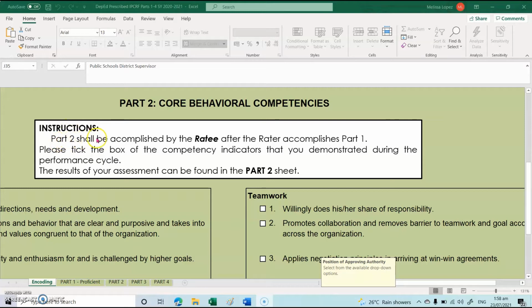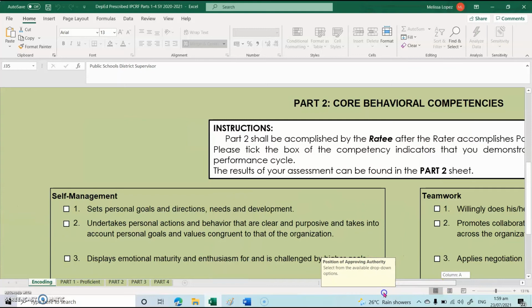Instructions. Part 2 shall be accomplished by the ratee after the rater accomplishes part 1. Please tick the box of the competency indicators that you demonstrated during the performance cycle. The results of your assessment can be found in the part 2 sheet. Now let us try this one. Let us go first to self-management. So you can tick as many as you want as long as you demonstrated these indicators during the performance cycle. Make sure that you read carefully before ticking the box.